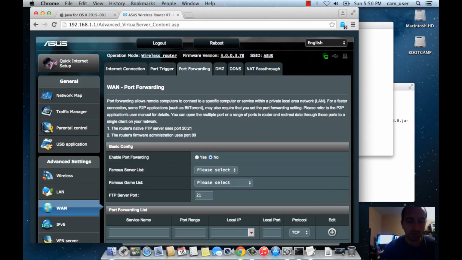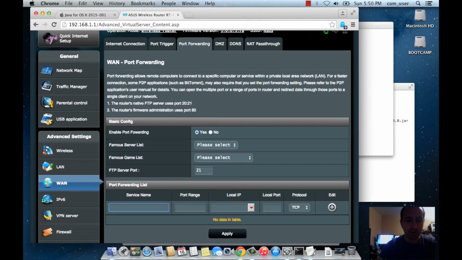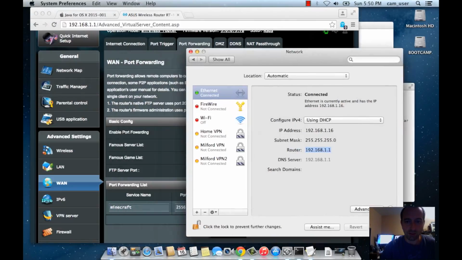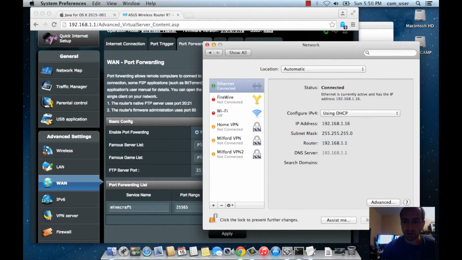Okay, first thing we want to do is enable, yes. Then, over here on service name, we want to call it Minecraft. The port range is basically what we grabbed from before, so we're going to say edit and paste that number. The local IP address is back over here in our system preferences, which ours happens to be this guy.